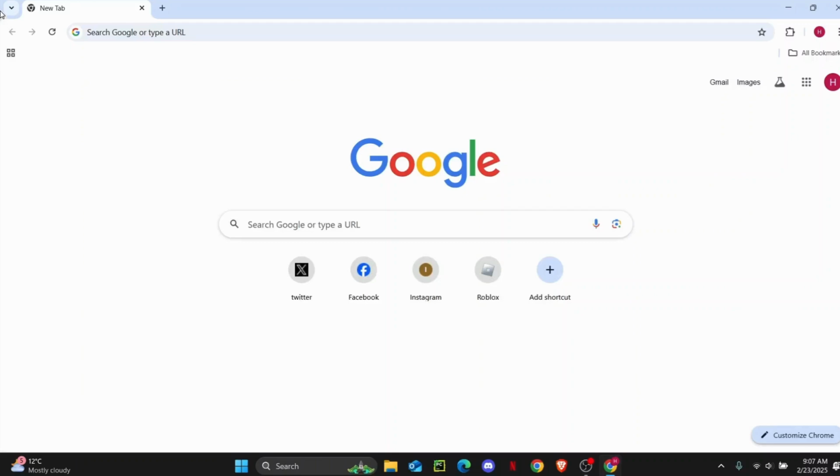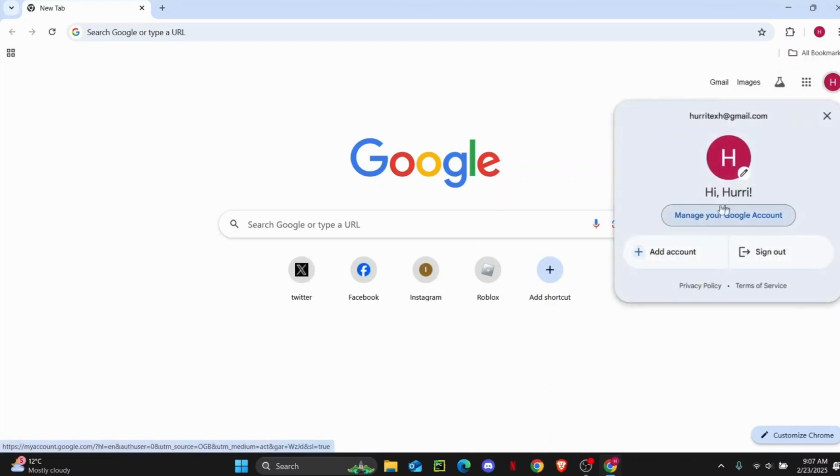The very first thing you want to do is open up your browser where you are logged in. Currently, I'm using Google Chrome, but it could be any other browser. So what you're going to do here is simply tap on the profile icon at the top right corner. And if you have other accounts, they will be shown right here. If you want, you could just switch to them.